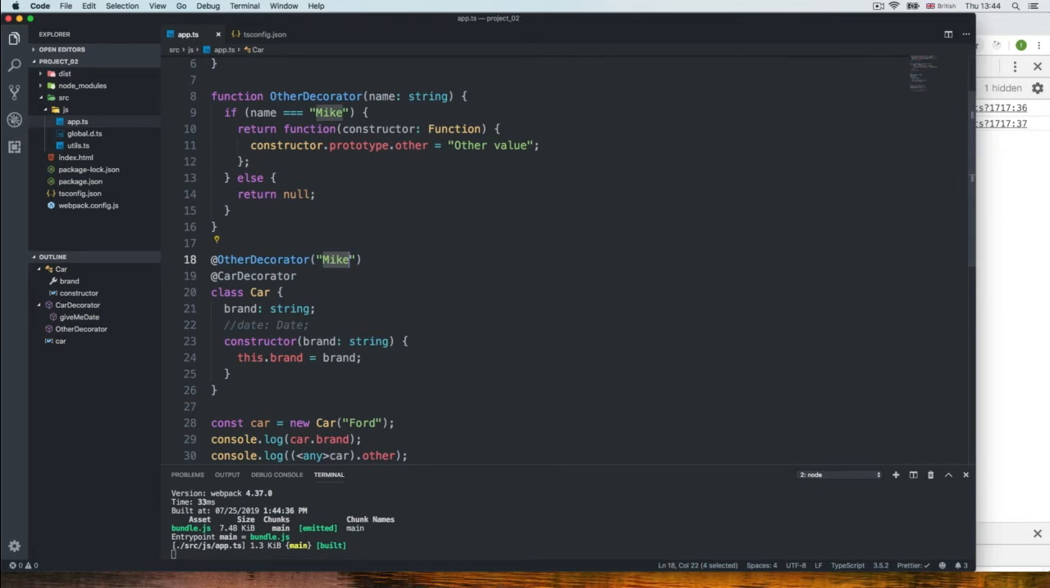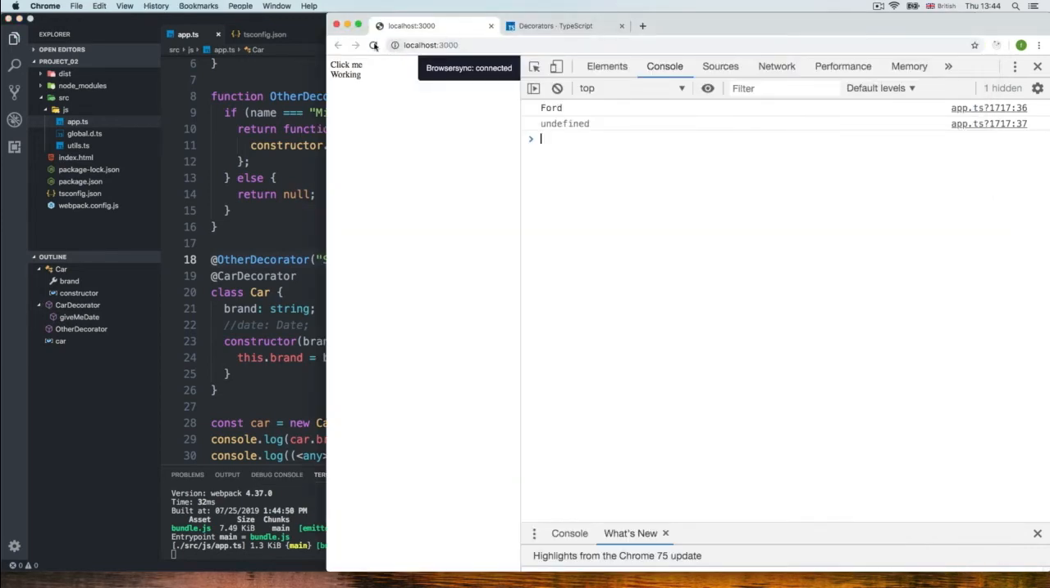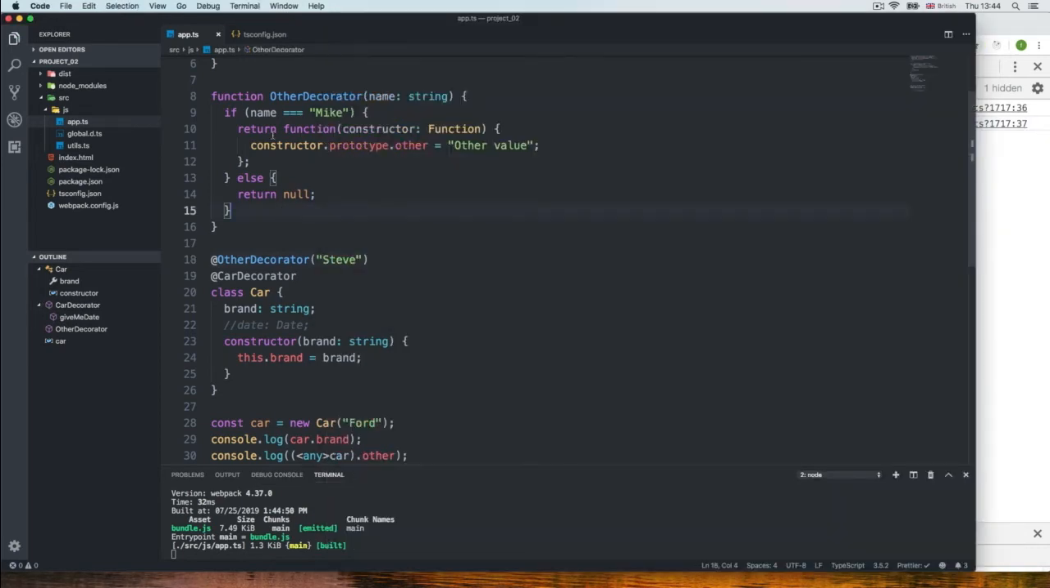So I'm not going to use Mike. I'm going to use, I don't know, Steve or something like that. And if I save this, we're going to get undefined, because we are not using this decorator and we are not adding any logic inside of the constructor.